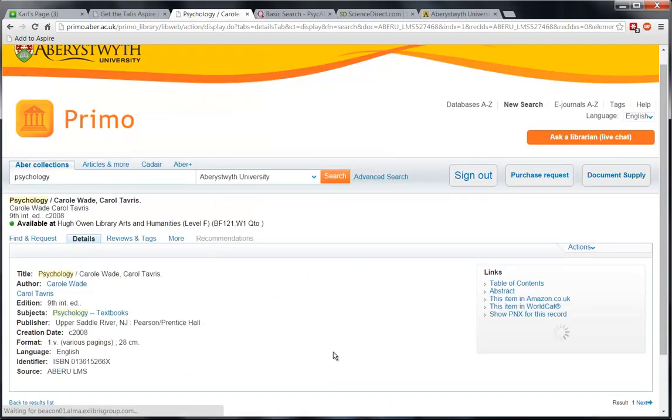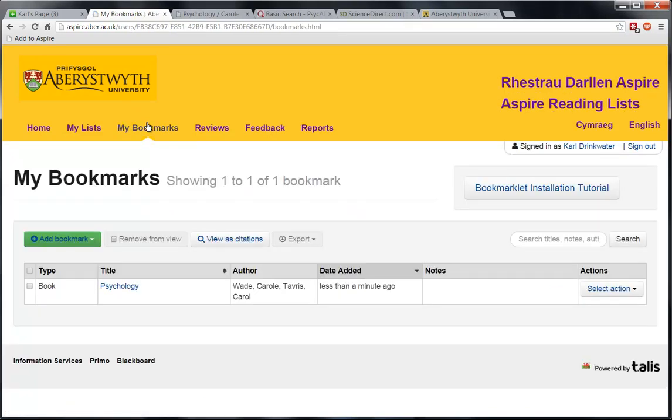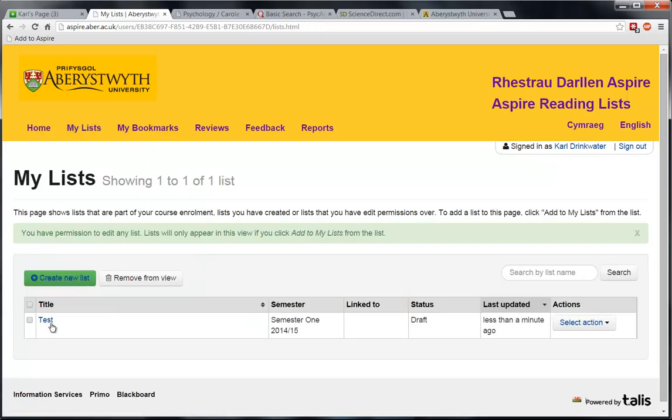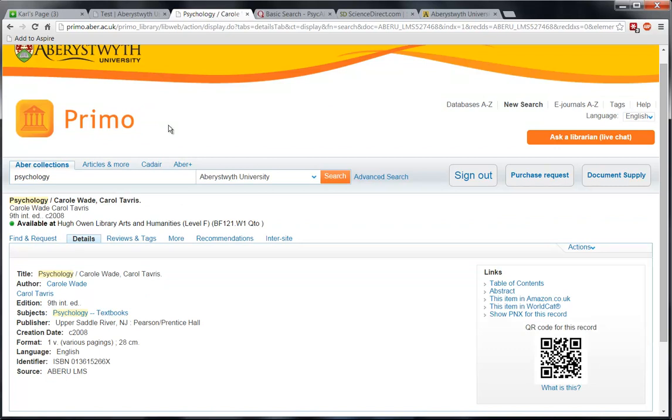And that has now been saved into my bookmarks. In fact, it's easy to check this. Let's go into my bookmarks in Aspire. And there we go. As you can see, I've now got something added. If I go into my lists, and then click on this list, as you can see, it's added that book there. So the bookmarklet is a really quick and easy way to save typing in authors and references.